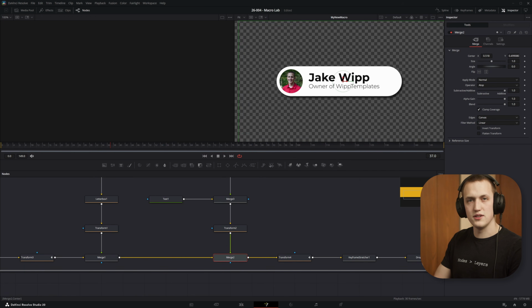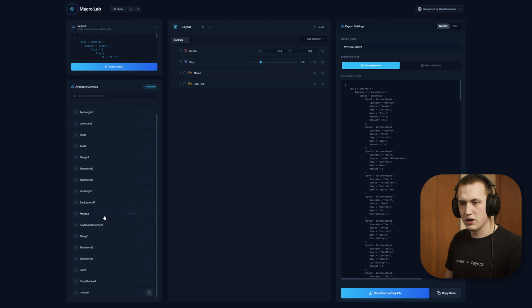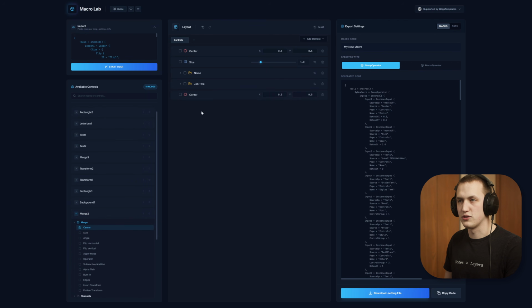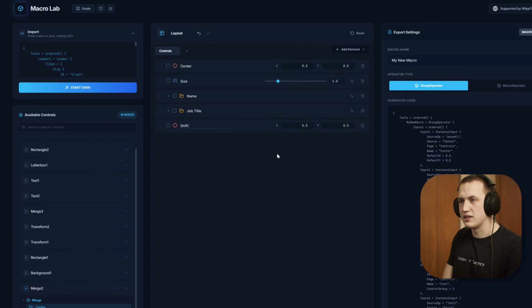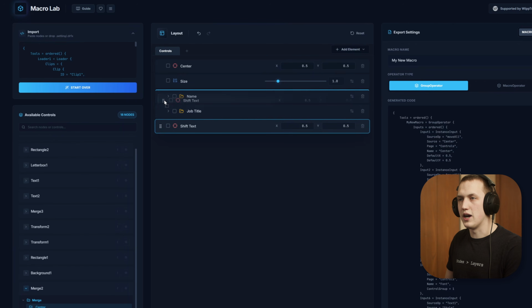And I want to add this into the inspector controls. So I'm going to look for merge to, press the drop down menu, go into the merge, and then grab the center control. In this one, I'm going to name shift text, and I want to move this all the way up to the top.